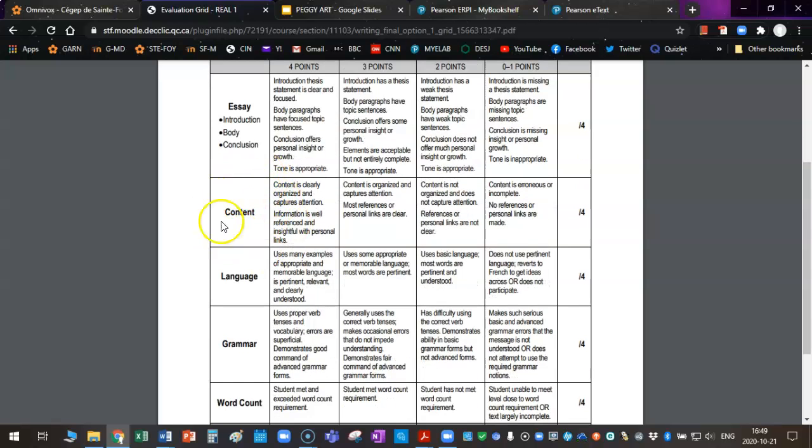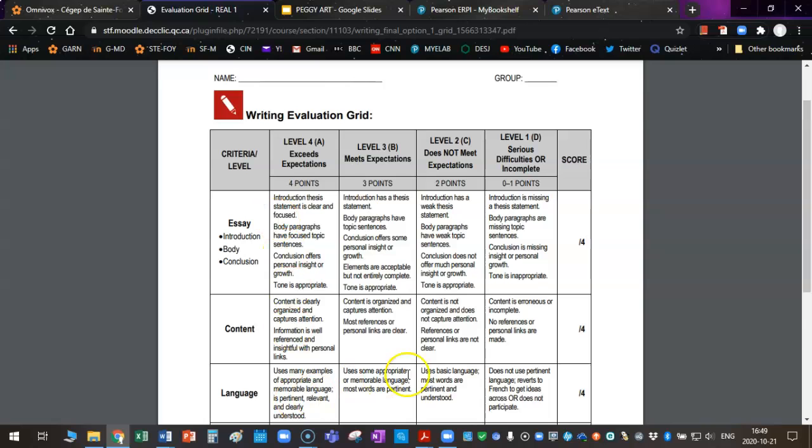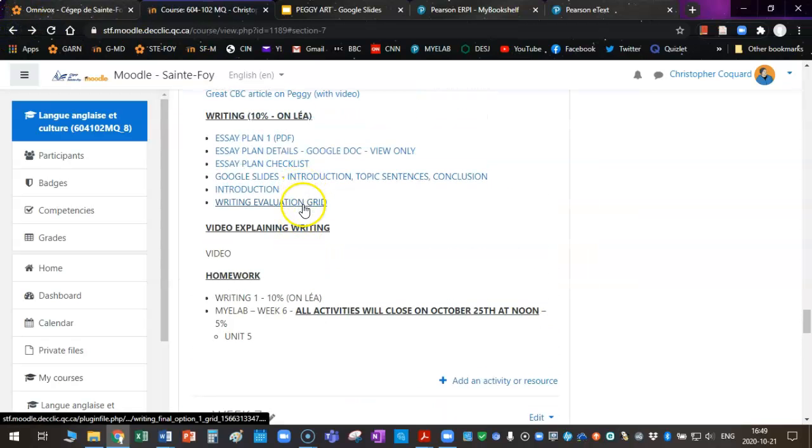Here are the content. Okay, I'm going to be looking at what you wrote. And I'm looking at the language that you use to write it. So that's your vocabulary, okay? Your clarity, that kind of thing. Your grammar. And then finally, do you or not meet the word count over here, okay, out of 20. This is the grid that I'm going to use for you. And it's there. All right, so let me just pause for a quick.